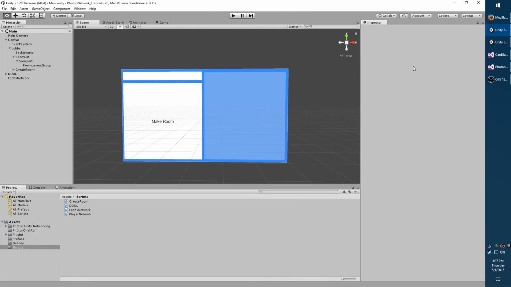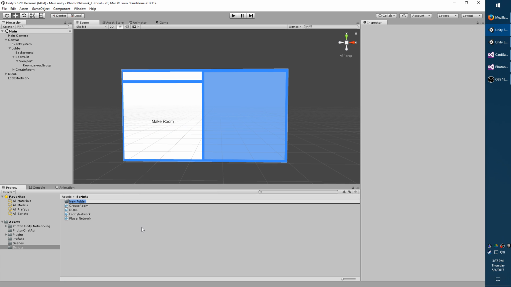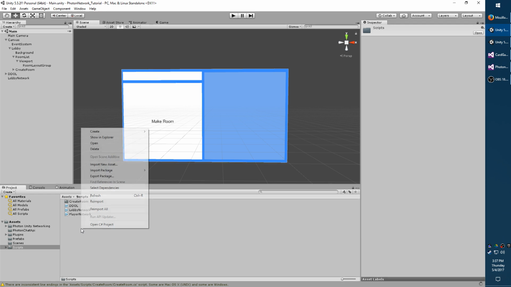Now that we have the ability to create rooms, we need to be able to show the rooms that have already been created. So to start, I'm going to do a little bit more organizing here. I'm going to make a new folder, call it create room, and drop the create room script in there.